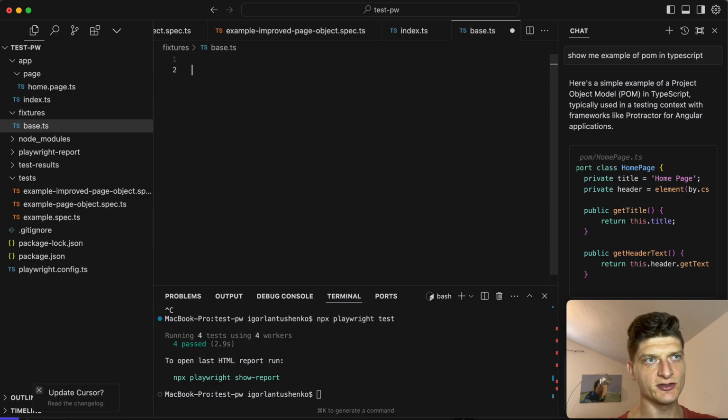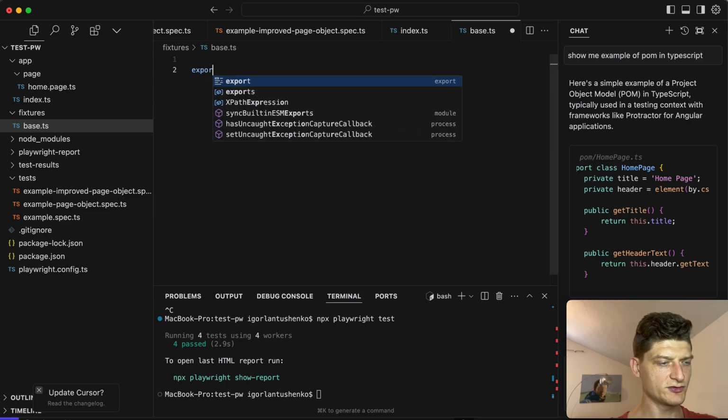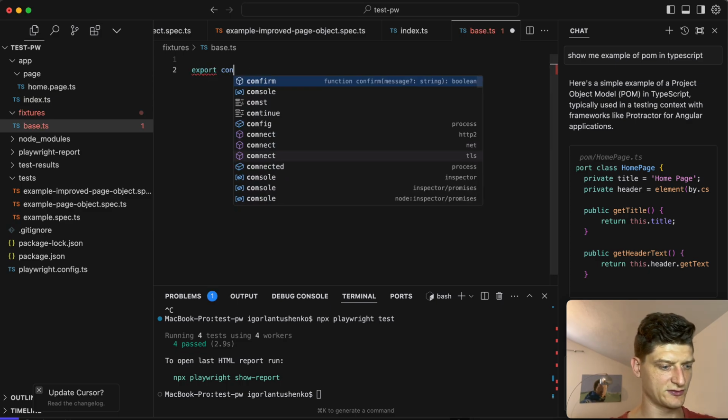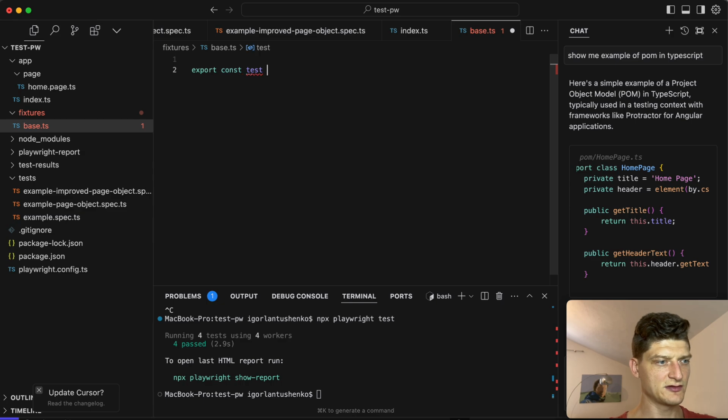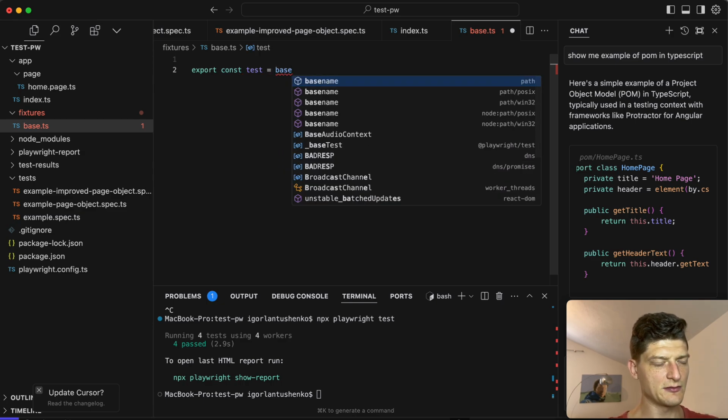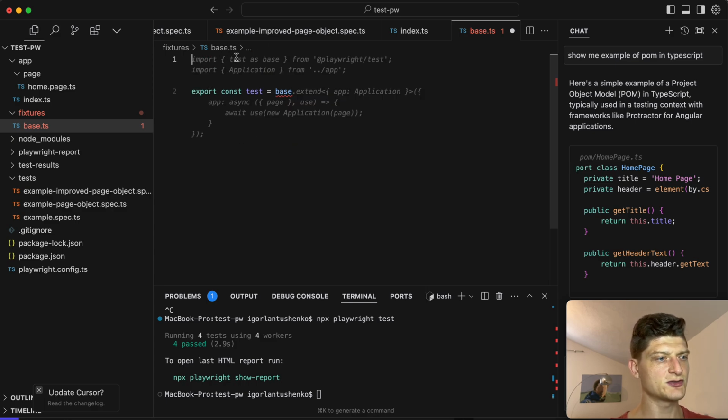Now we need to extend the existing test class with an additional field. We are going to add a field to the test entity. Let me show you how to do that. So we need to export our constant test, which is base. Let's name it. We need to import one thing. We need to import test base.